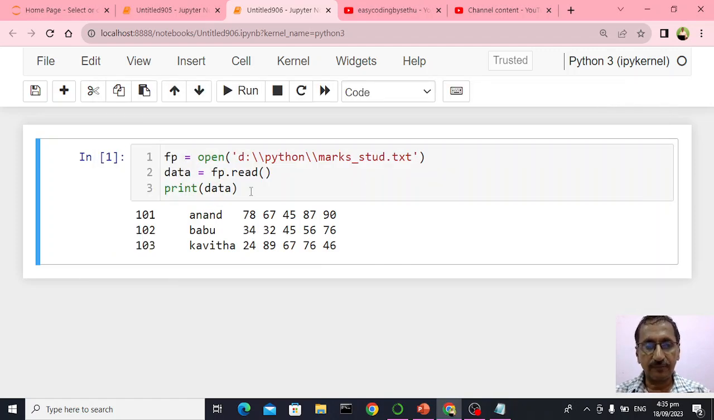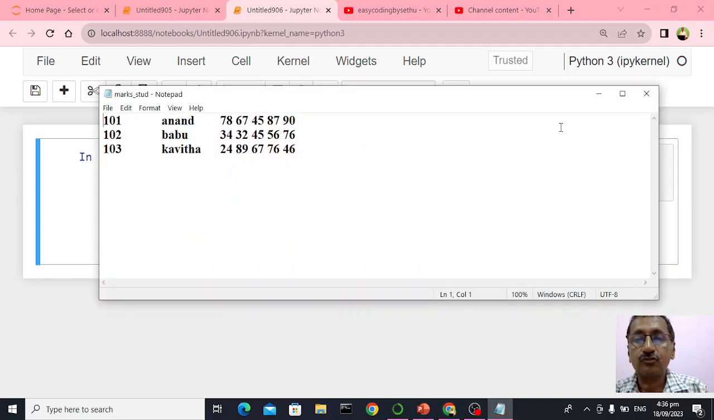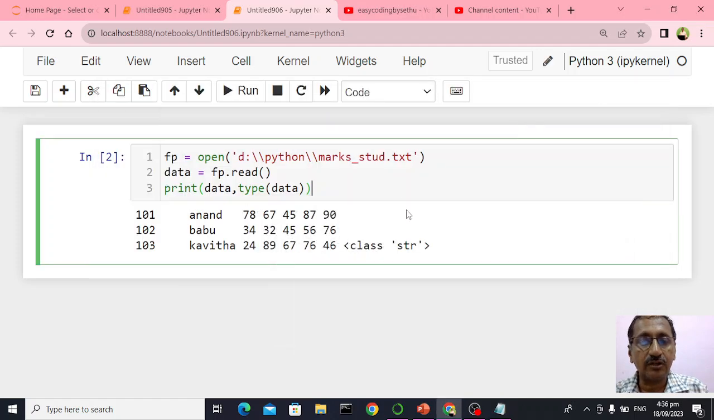But if you look at the type of data, suppose you say data, comma, type of data, you see, it's coming as a string, but a string will not do. The entire content is read as a single string. So I'm going to split it based on the newline character.